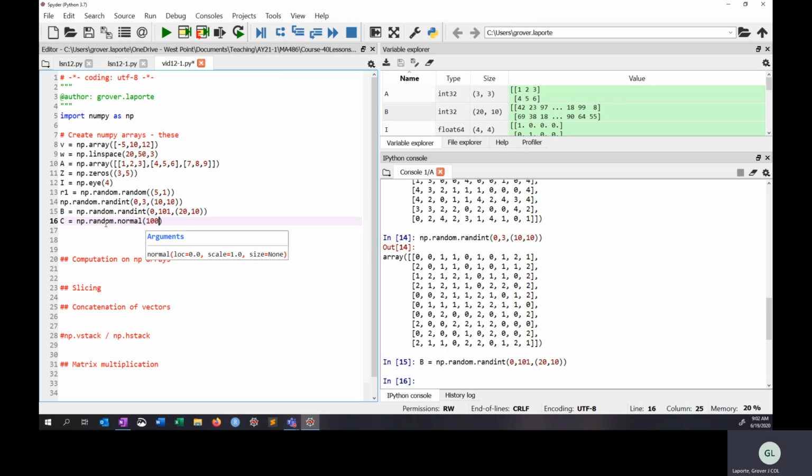Let's do something different. Maybe 100, 10, and then maybe 4. So what this does, it gives you normal random variates. So draws from a normal distribution that has a mean of 100, right? So location of the center, and then the scale is the standard deviation.